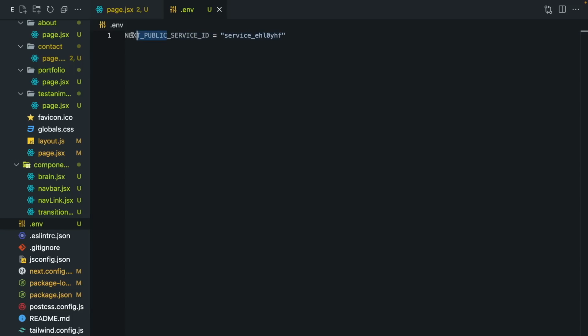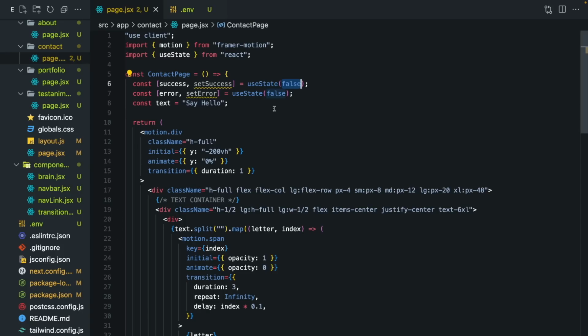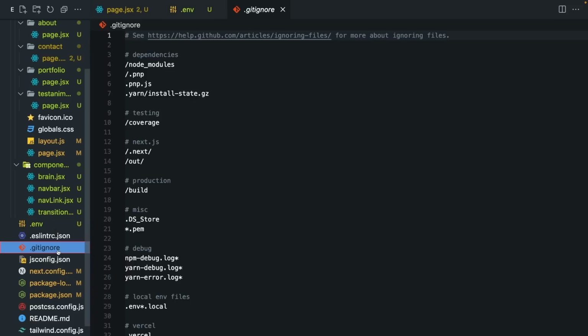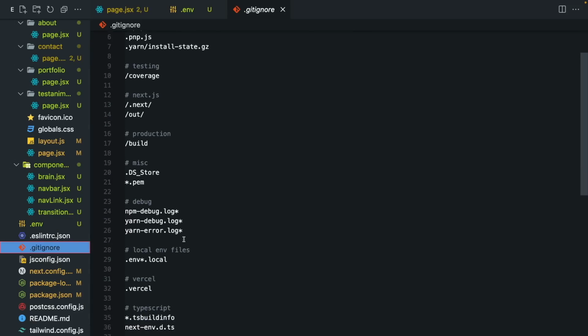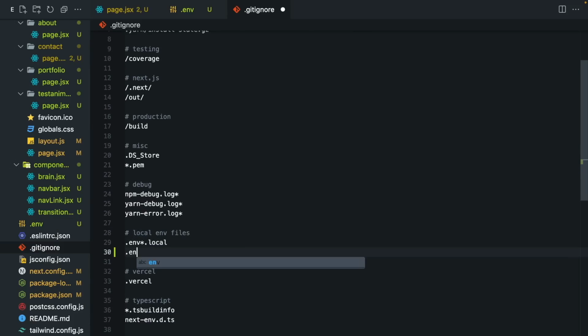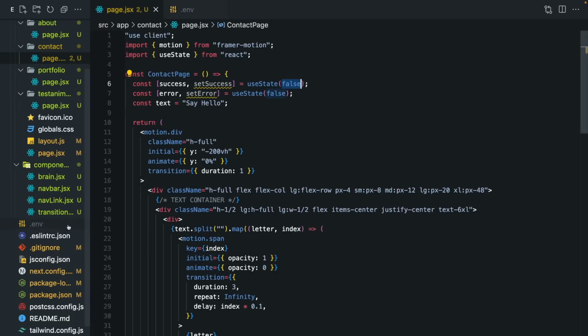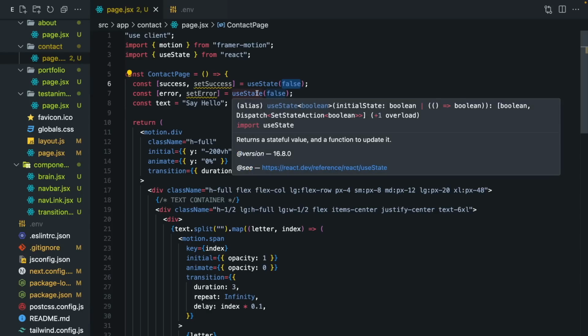It's important to say next public because we are using a client-side component. If you don't write it, you won't be able to see your service ID. By the way, if you are using env file, write it into your git ignore file. I'll say .env. Otherwise, when you upload your code to GitHub or any other Git provider, everybody will be able to see your service ID, but it should be a secret. So this is how we are hiding this.